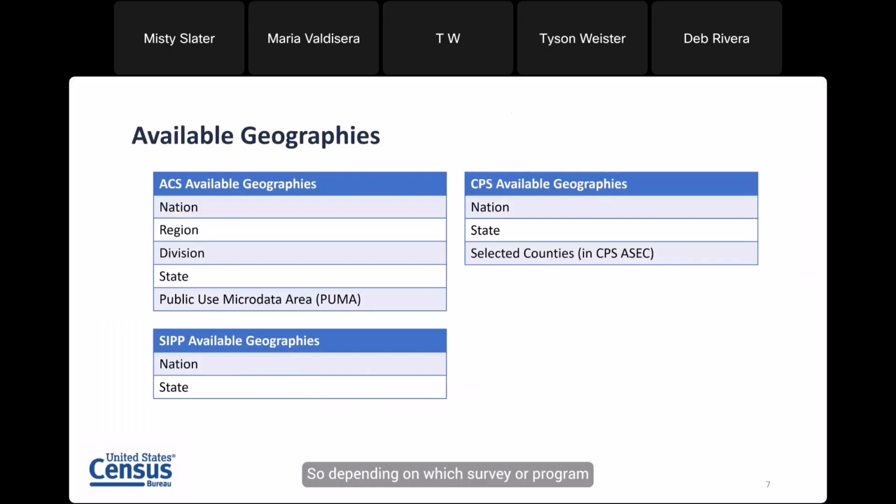So depending on which survey or program you're working with, you'll see different geography options. For the American Community Survey, it goes down to the state level, as well as a geography called Public Use Microdata Area, or PUMA. We'll talk more about what PUMAs mean later on in the course. For the Current Population Survey, you're primarily getting data down to the state level.